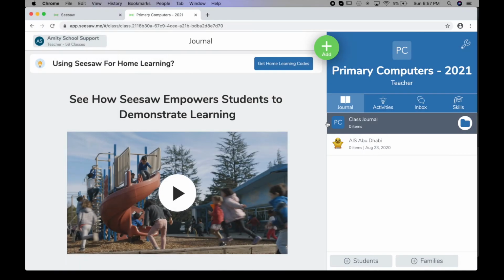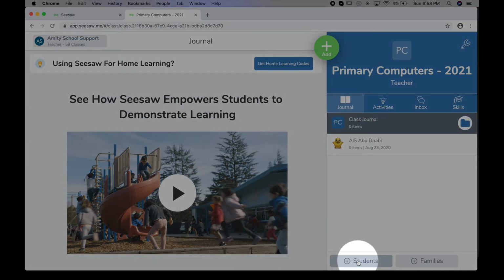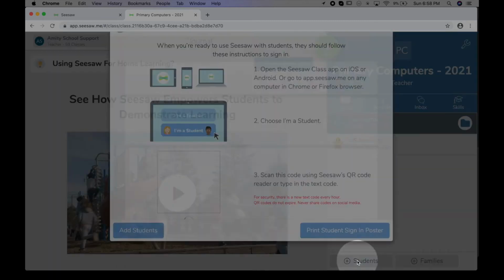Now, I want to talk about how we get the kids to log into the program. How do they log into Seesaw? As a teacher, one of the first things you're going to do is go down to the bottom where it says Add Students. Now remember, I have already added all the students. You'll have your full list in there populated. You don't need to add students, but we do want to click on this Add Student button.